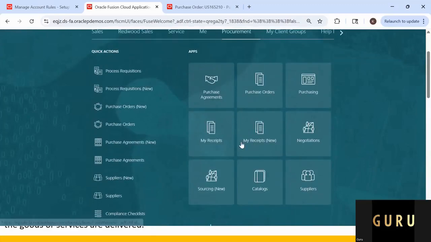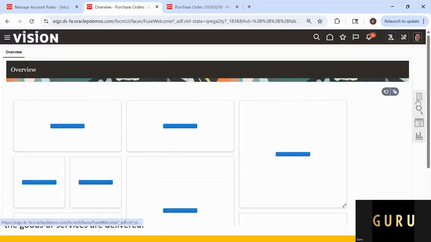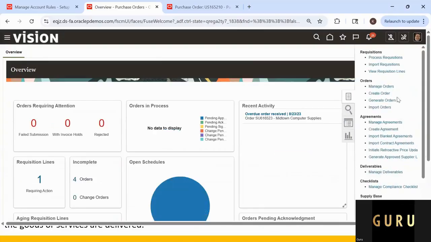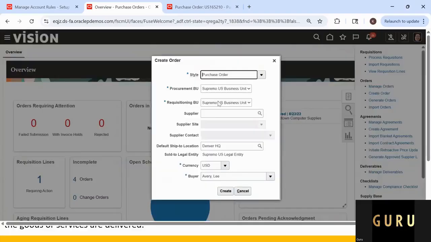Go to purchase orders. We have to create the purchase order, whichever the setup you have completed. So in our case, we completed for the US1 business unit. So let's make sure that we are creating for the US1 business unit. Okay, it's a different one. Let's change it to the US1. Okay, it will automatically change. Now, yeah, everything looks fine.